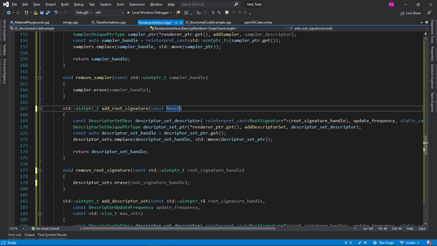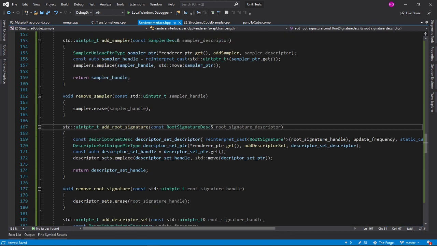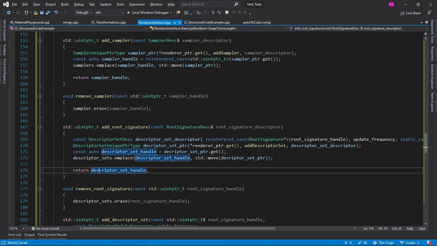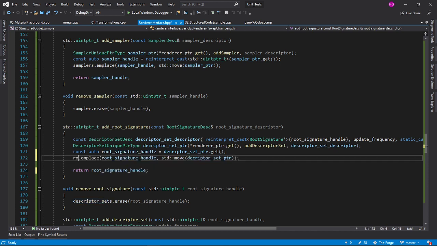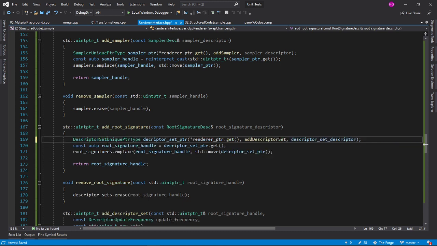Root signature descriptor. What I'm going to do is simply add the root signature here. Remove that one. Root signature.